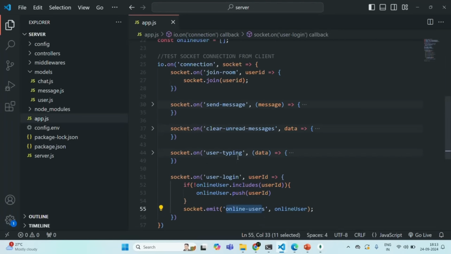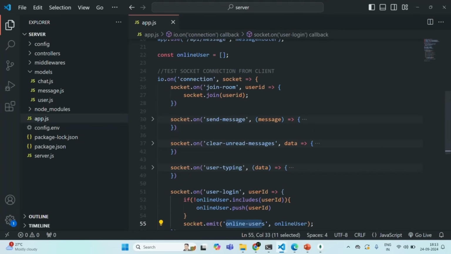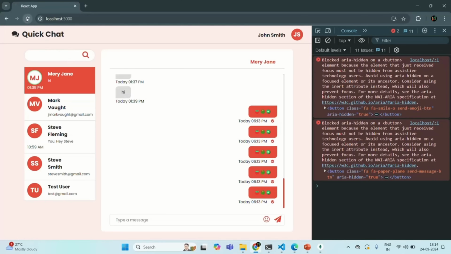So what we are going to do is we have this send message event. So instead of using on, we are going to use once. And this should resolve that issue. Let me save the changes. Let's go to our application. Let's refresh here.